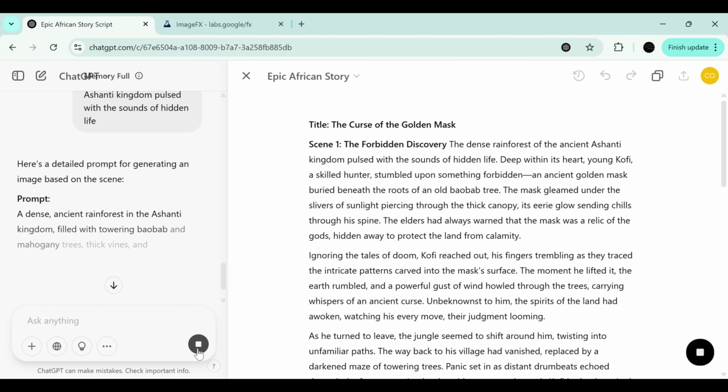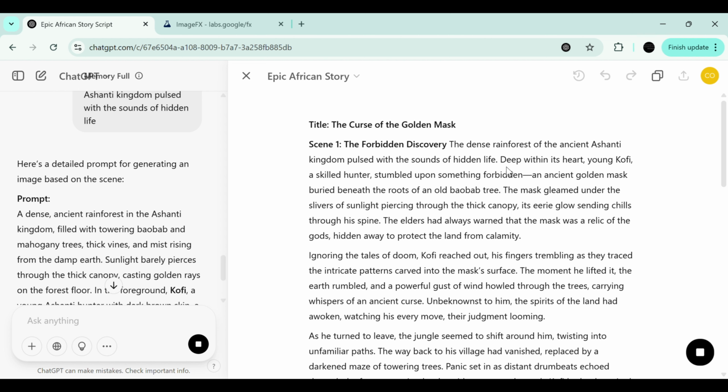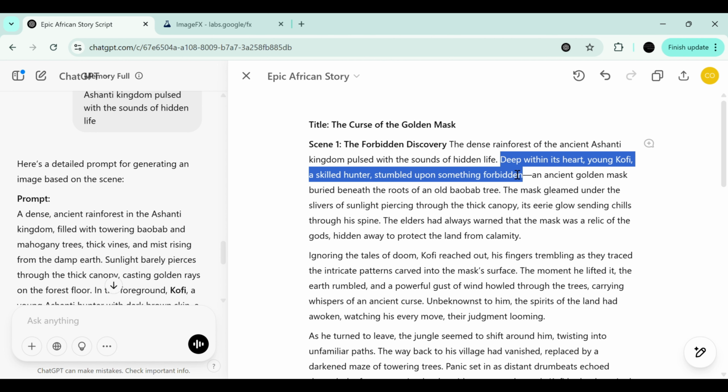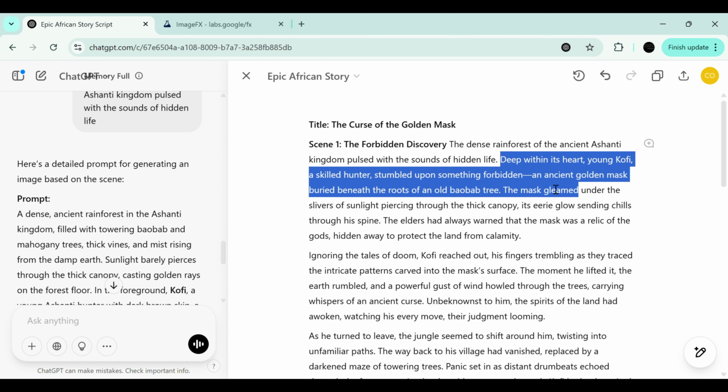While GPT is doing this, you go to the second scene of the story, which is: deep within its heart, young Kofi, a skilled hunter, stumbled upon something forbidden, an ancient golden mask buried beneath the root of an old baobab tree. That is the second scene. You're going to be copying this second scene as well, and come back here.